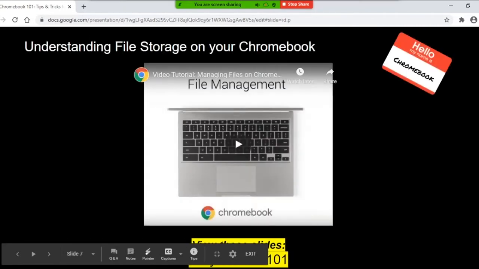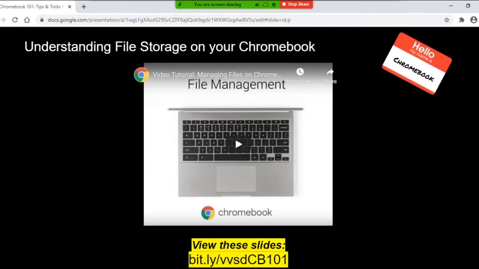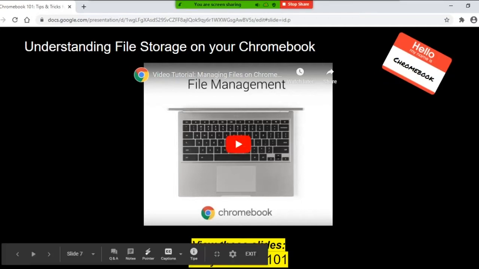Okay, the file manager. This is the one that stumbled me the most as a parent when I work with my students with this Chromebook. I'm like, where are your files? Where's the folder? Where's the file explorer so I can see where your files are? Here's the mystery solved. Let's take a look at this short video.